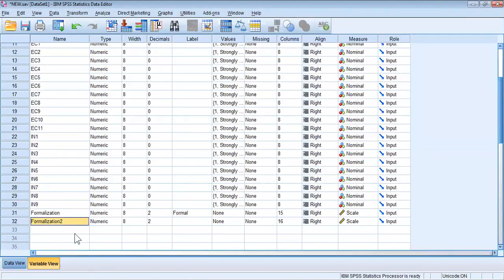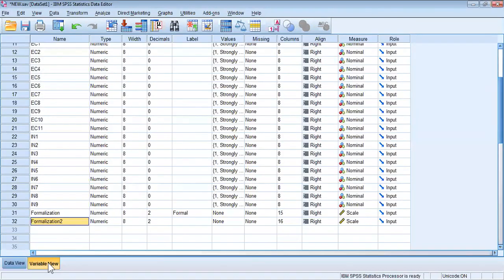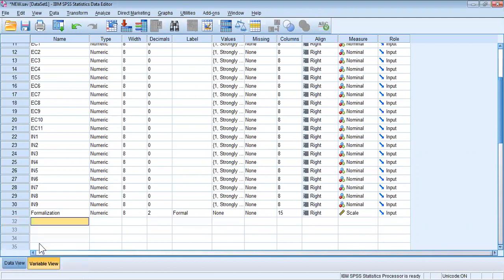Formalization 2. The same thing it has done for this variable. It has taken the mean of all the responses of formalization. And if you compare, they are the same because we were talking about the same variable. So this is how you can actually compute the variables. And for now, we will be deleting this because we will not be using the same variable twice.